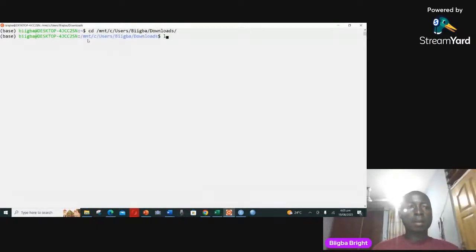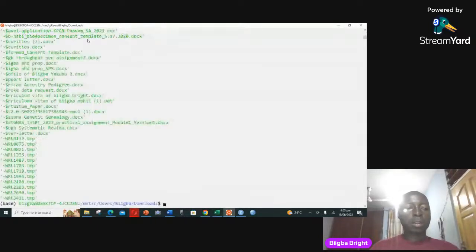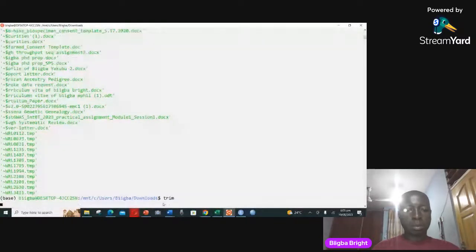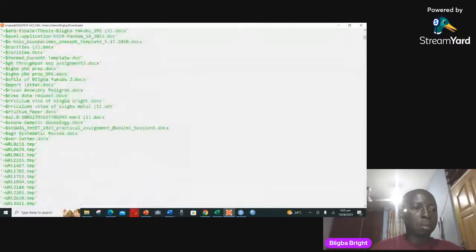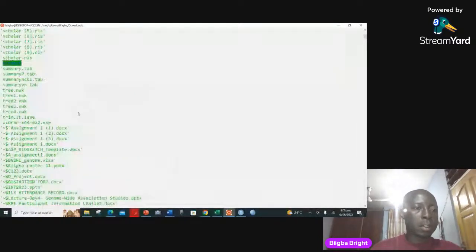So now if I list here, there are too many things in my downloads. So let's assume that I am looking for trim, right? I'm looking for something like trim, but it was a file. So I'll just try and look for it. It should be under the T column. You can see that the file is here. Trim.sh.save. Yeah, that's the file around here.